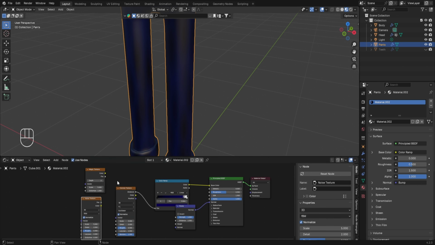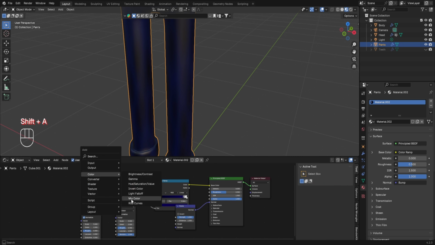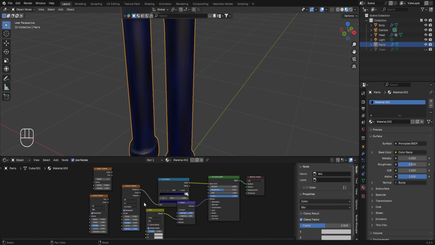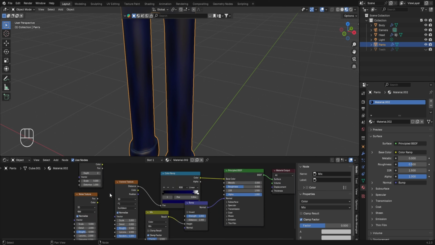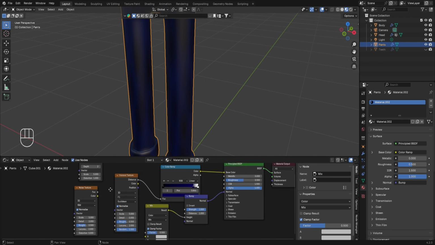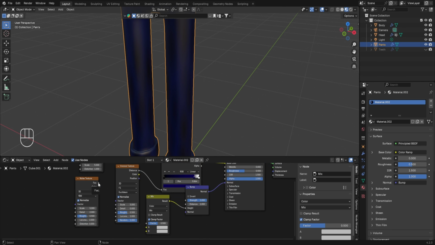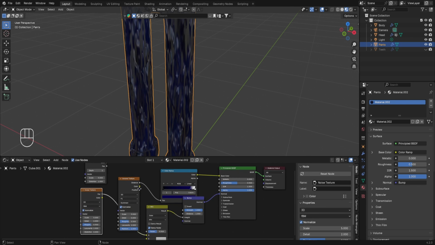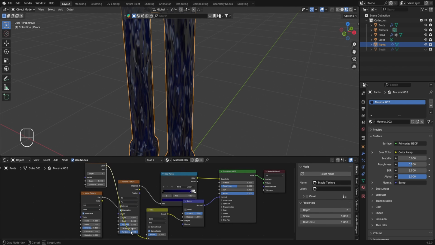Now to combine both of them together, we'll be using the mix color node. So press Shift plus A, go to color and select the mix color. We'll place it over here. Now I'll take the result socket of the mix color node and connect it to the height of the bump node. Now for the texture part, we'll first connect the factor socket of the noise texture to the mix color node. So I'll take the factor socket and connect it to the socket A. Then in the socket for the color B, I will take the magic texture by using the color socket and will connect it to the socket B.